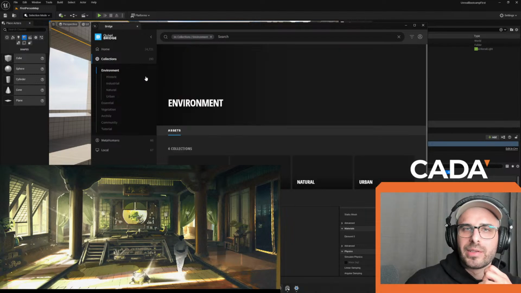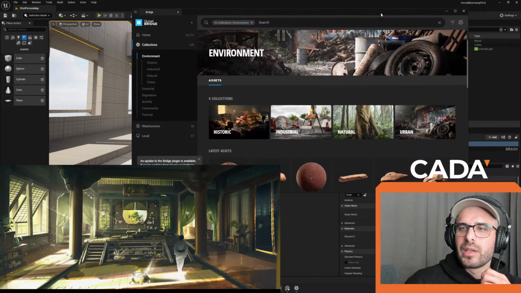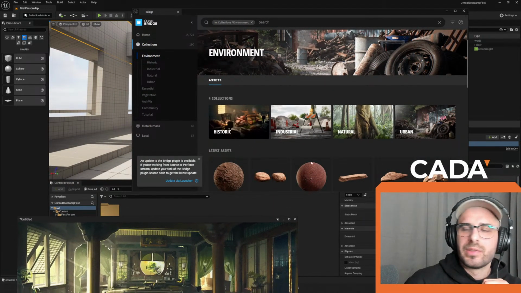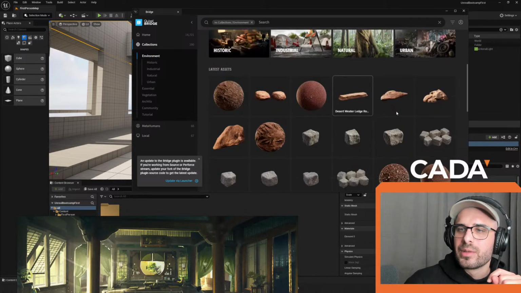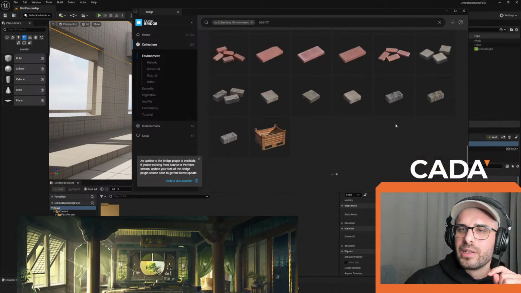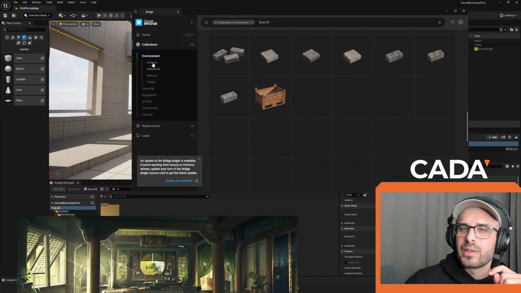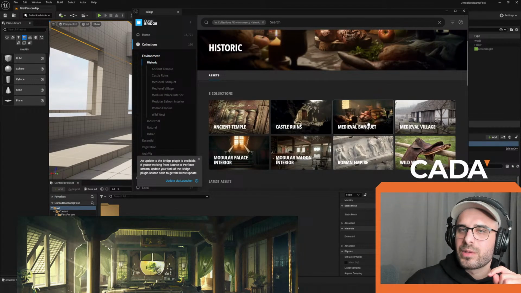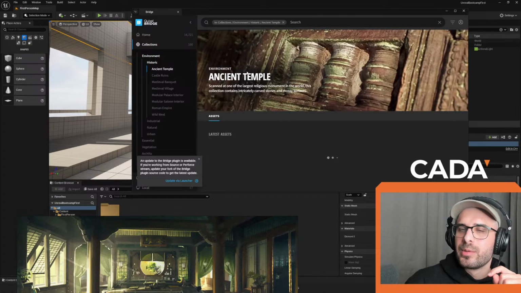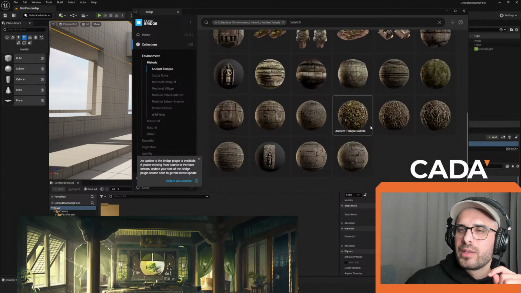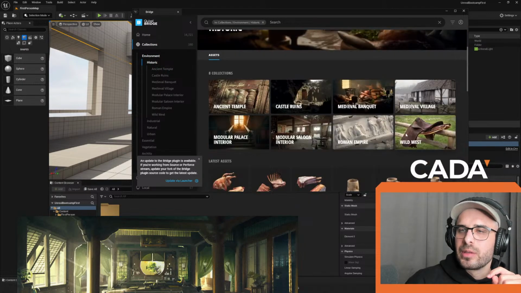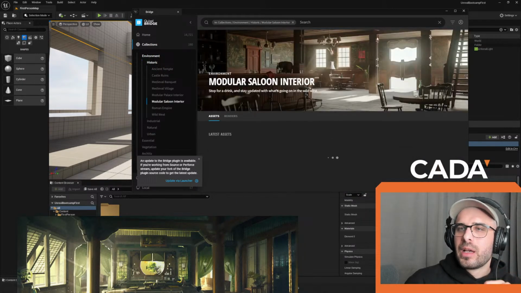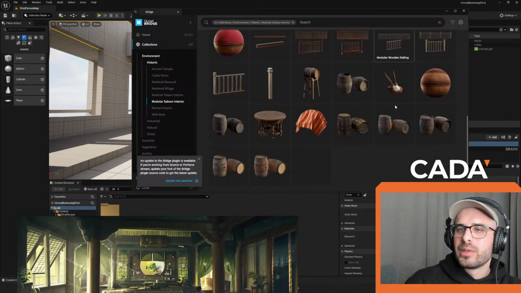In here you have a bunch of collections with a lot of different assets that you're free to use. These are 3D scanned assets, so they're very photorealistic. There's a lot of different things you can use. You can search for stuff too. Super cool, it's ancient temple. That's probably not what we want, but it is close and you can mix and match stuff. So let's see, maybe there's something in the saloon interior.